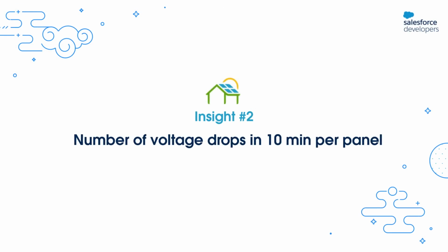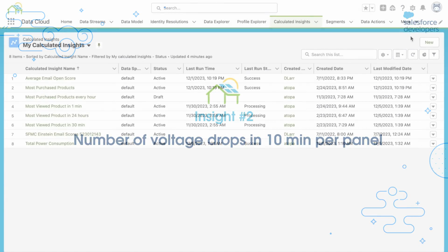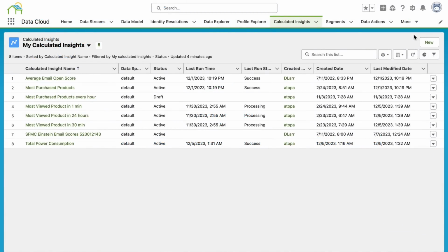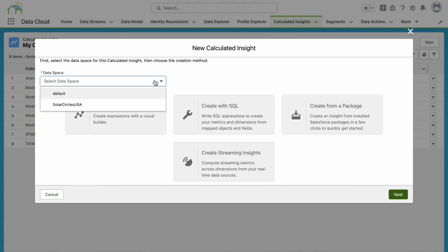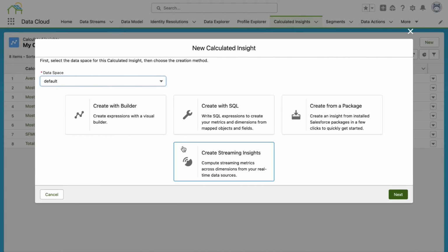Let's now build another insight that calculates the number of voltage drops per panel in a 10-minute window. This is so that I can monitor if a panel is working correctly or not. Since this metric is on real-time data and needs a time window that is 10 minutes, we need to create a streaming insight. Back on the Calculated Insights tab, let's click New, choose a data space, and select Streaming Insights.